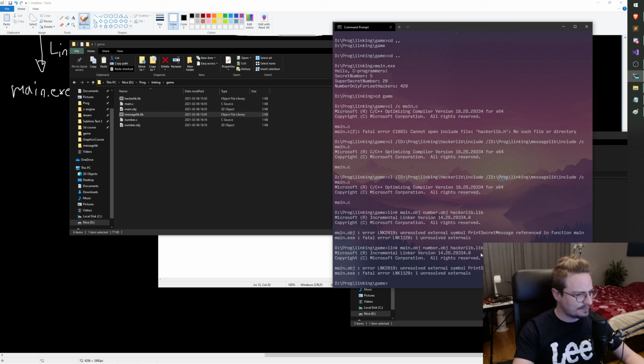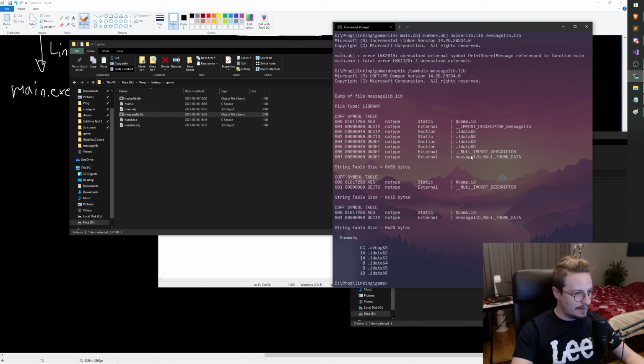That's not good. Still getting an unresolved external symbol. What did I do wrong? Let's check the dump in here. Message lib.lib. Let's check it out. What do we have? Doesn't seem to have a function here. I must have done something wrong when I made this library and DLL file. So I'm just going to pause and see for a sec what I did wrong here.